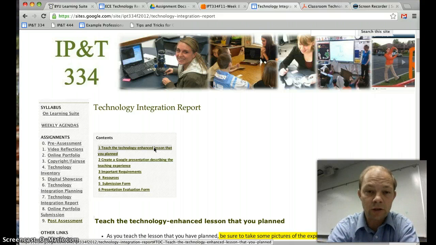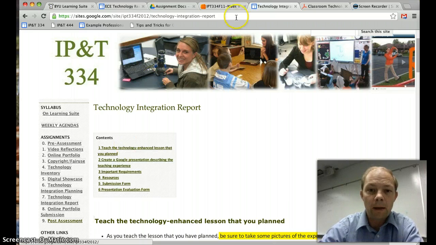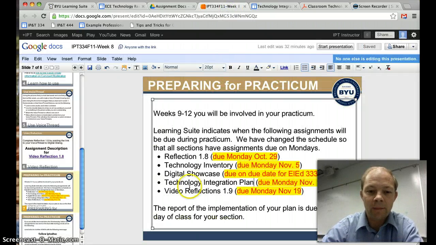One of the biggest challenges that we have with students is that they'll go and they'll teach their technology enhanced lesson. They won't have read the report, the assignment for the report, so they won't have taken any pictures to be able to show what they've done. So just want to warn you about that ahead of time.